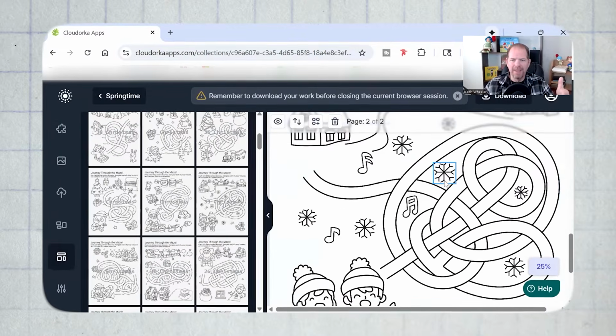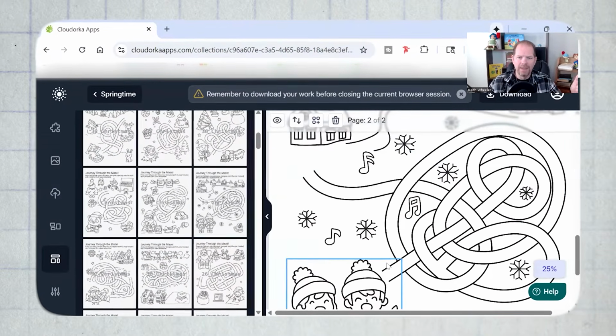Today, I'm going to demo for you a new software called the Best Maze Generator. Now, I'll be honest, with a name like that, it better be epic.